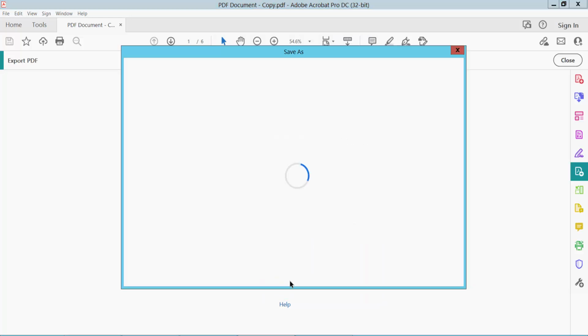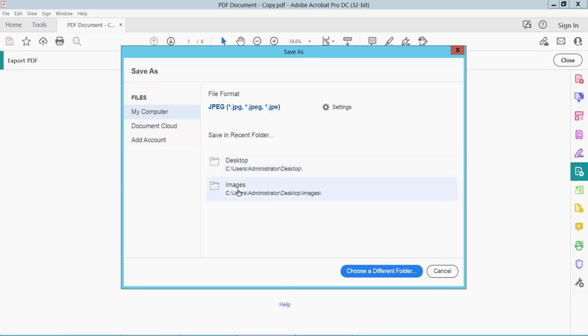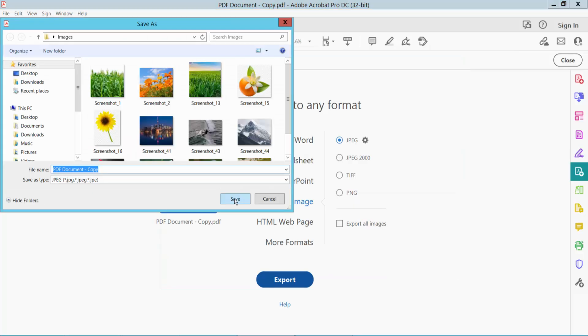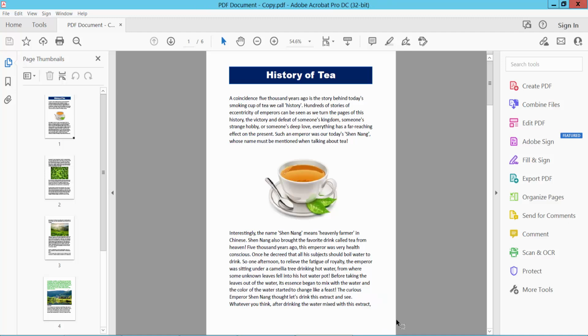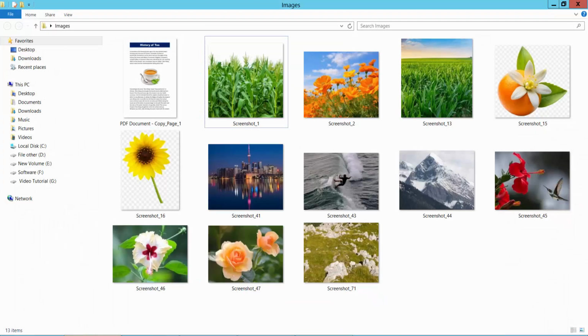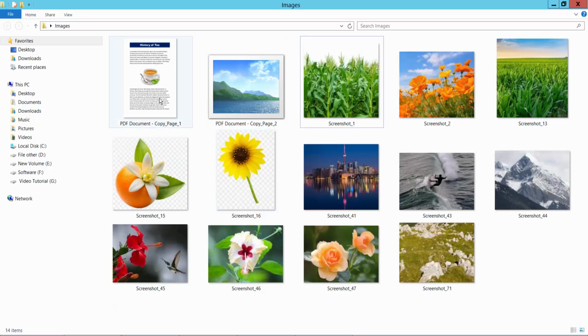Finally select Export and select your save folder, save, and see this, our PDF file now converted into high quality and resolution JPEG image. Wait a few seconds and see this.